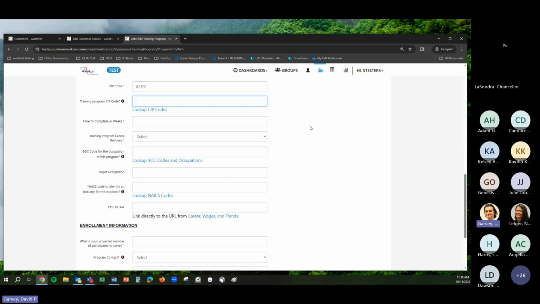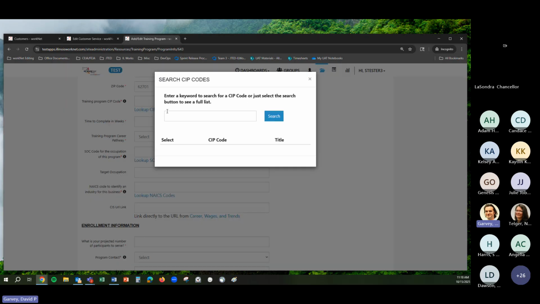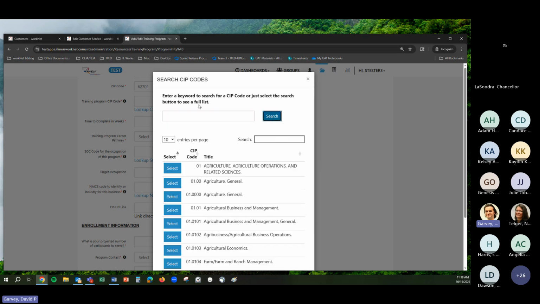And then we have these code lookups here. This first one is for SIP. And then we have SOC codes and NAICS codes, and they all operate similarly. We have this link here. If we click, it will open up a keyword search. We can enter a keyword or two, or we can select this button to pull back all the available codes.